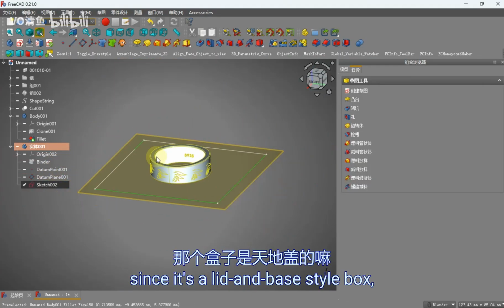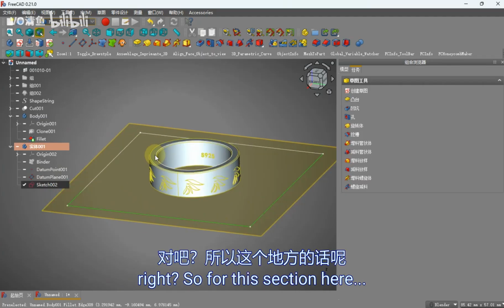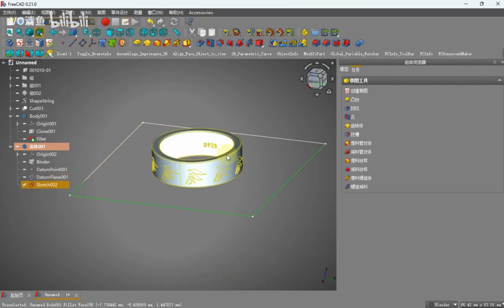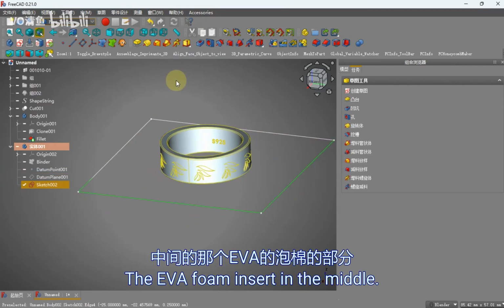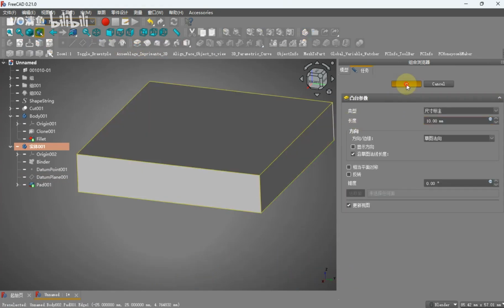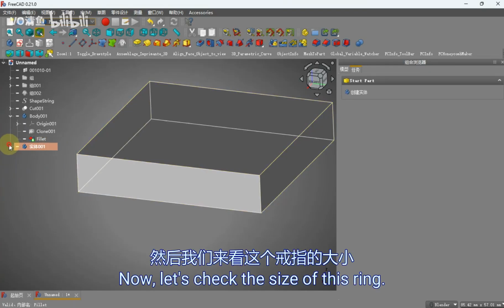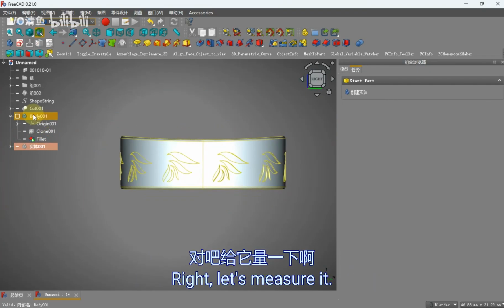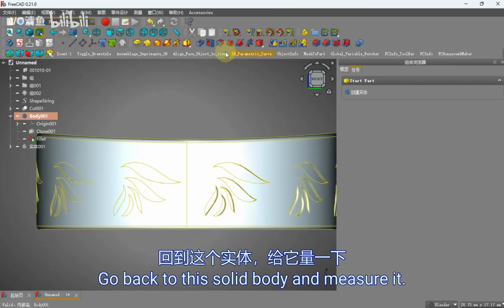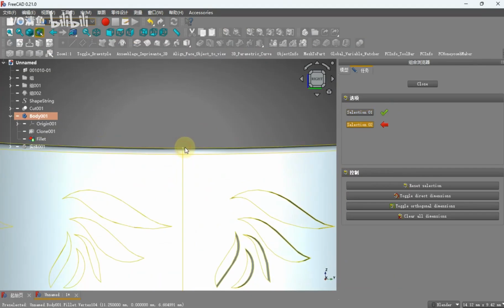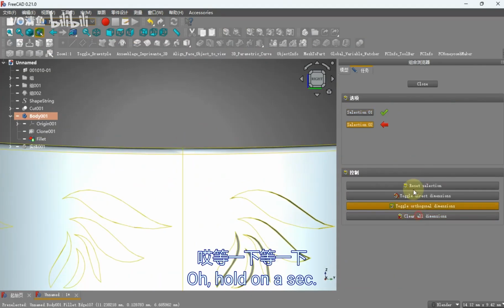And this, since it's a lid and base style box, right? So for this section here, let's tackle one part first. The EVA foam insert in the middle, right? Let's raise it by 10 millimeters. That should be more than enough, right? Now, let's check the size of this ring. What is it exactly? Right, let's measure it. Go back to this solid body and measure it. I'd estimate it's around 8 point something. Oh, hold on a sec.